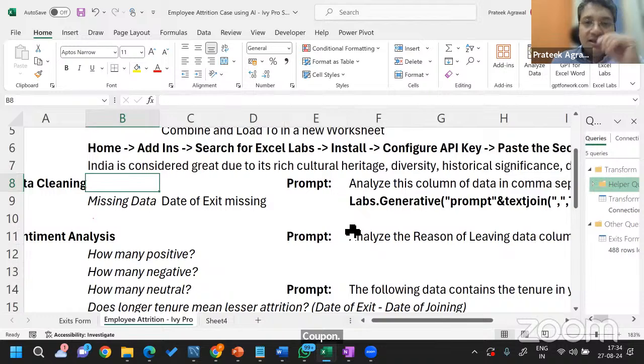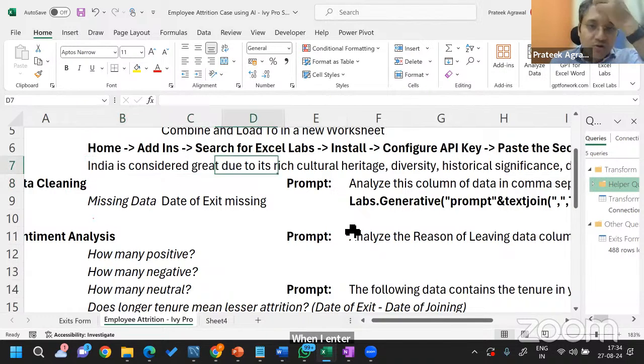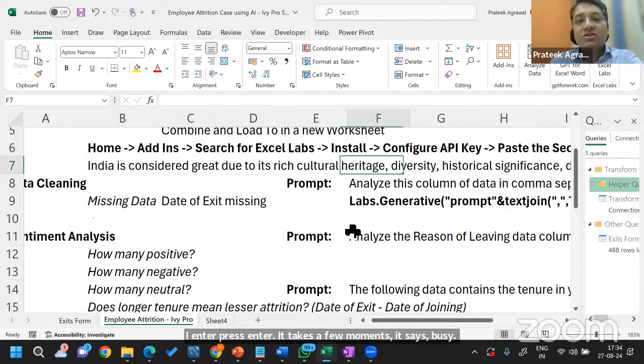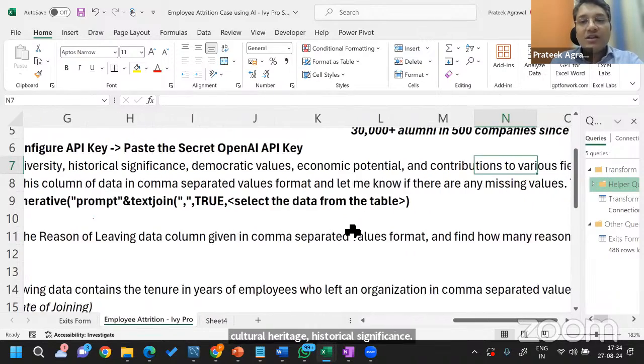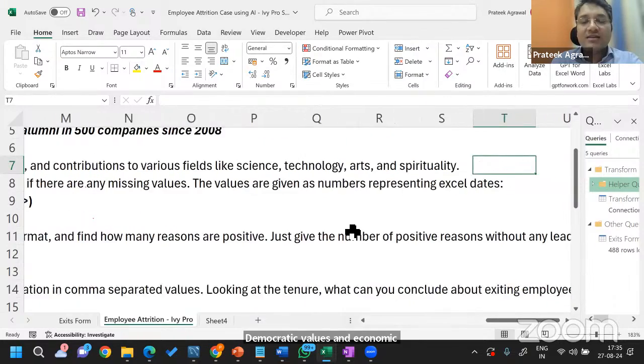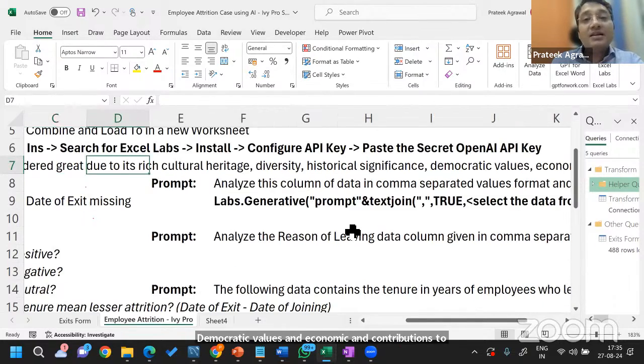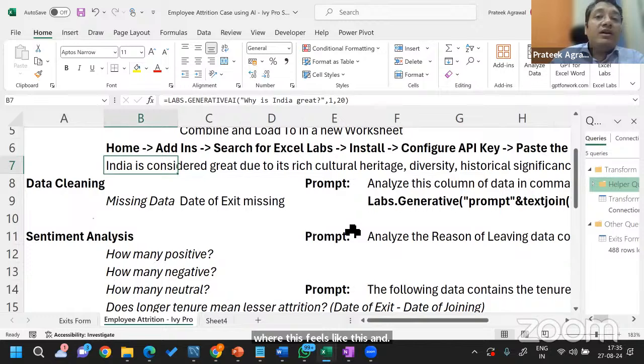It says busy. Now it says India is considered great due to its rich cultural heritage, diversity, historical significance, democratic values, economic potential, and contributions to various fields, and so forth. So it has given the answer, right? Now, if we wanted to be more precise, then we could have reduced the temperature. 1 is not a great temperature for the kind of data analysis tasks that we most likely do.